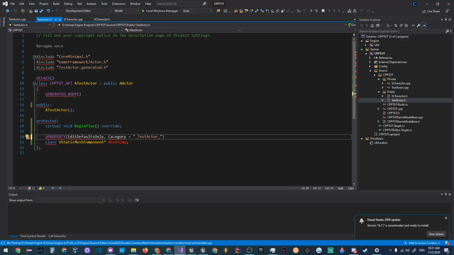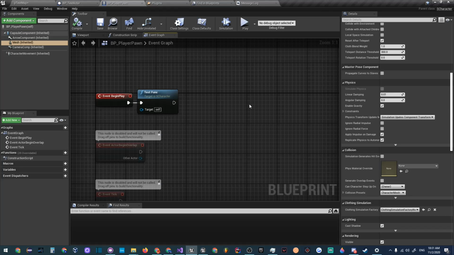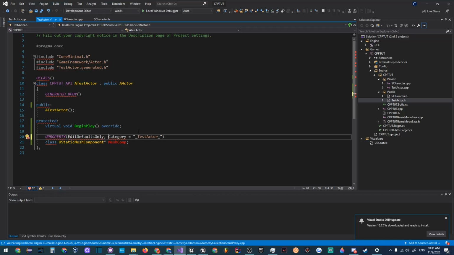There's also things, for instance, like BlueprintReadOnly. So if you go here into the editor and you go to player pawn and go to the event graph, note that you can drag in the mesh component and it actually gets it in blueprint, but you can't set it in blueprint. So what we do here is we can do BlueprintReadOnly, and that just makes it so we can't change it in blueprints, but we could call functions on it in blueprints and pass it into functions. So click Control S to save.